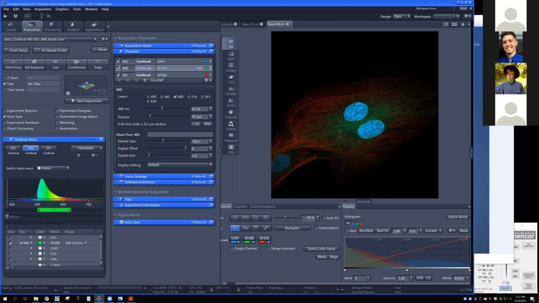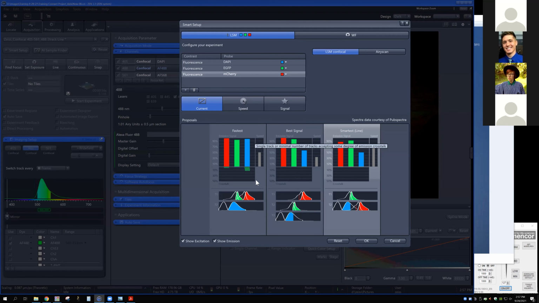Is it like when you do smart setup, and it lets you choose between combining two tracks, two colors onto one track, or separating them out onto individual ones? Right. Yep. Is that the same? So like say you picked the fastest and they're next to each other. Yep. And then you switch track to every frame. Is it going to essentially look like the best signal anyway? Because you're switching every time.